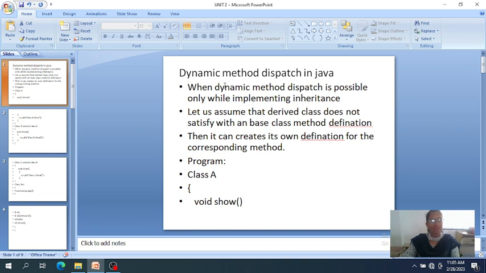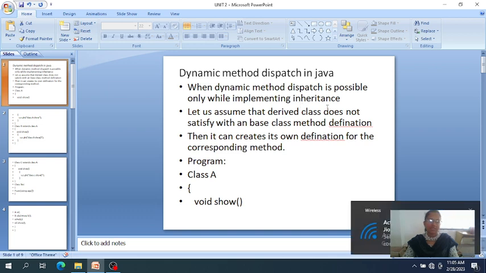Regarding the subject, we had discussed object-oriented programming through Java concepts, and now we want to discuss the concept of dynamic method dispatch. What is dynamic method dispatch? It is possible only while implementing the concept of inheritance. We already discussed inheritance in previous topics. Inheritance acquires the properties of another class.